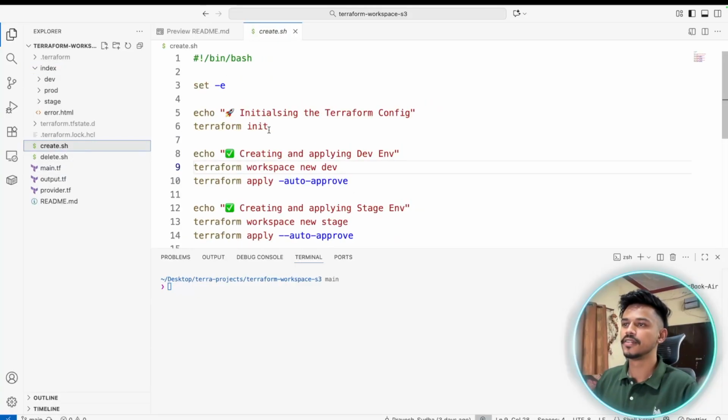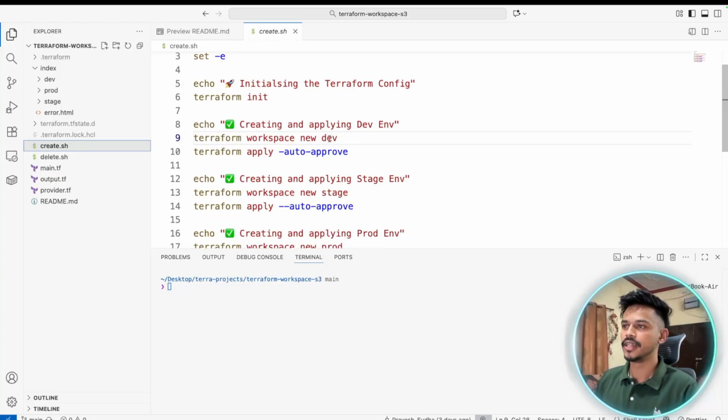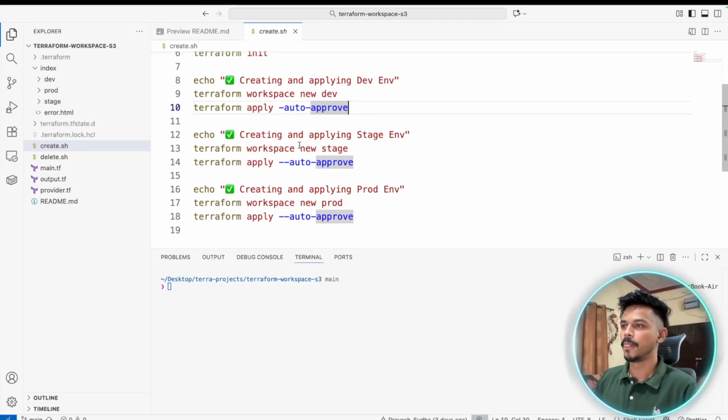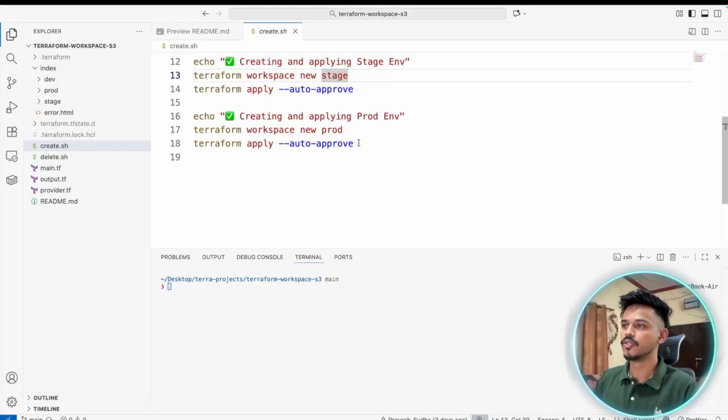So after that, we have this create.sh script. So basically, it will first use the Terraform init command to initialize the Terraform configuration. Then it will create a new workspace named dev, and it will apply the changes and create the S3 bucket related to the dev environment. After that, we are creating a new workspace named stage, and we'll create the bucket related to that environment, and the same will go for our production environment.